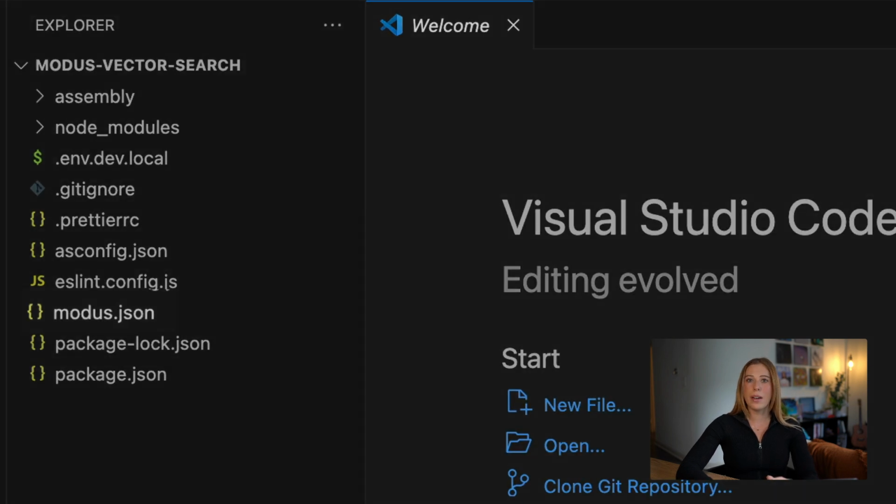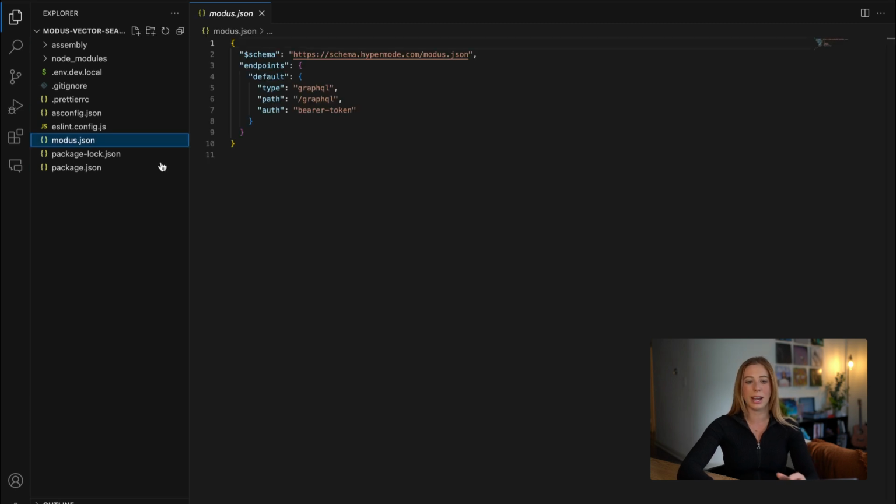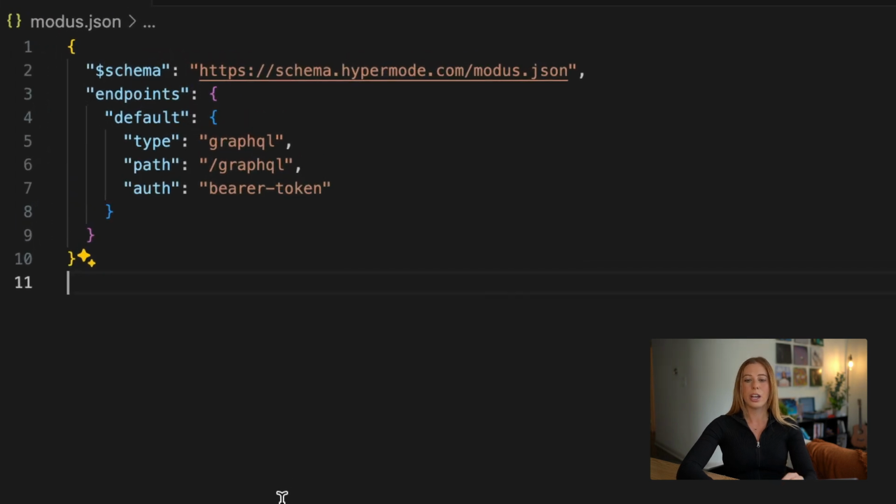Now, notice we have this modus.json file at the root of our project. This is the manifest for the application. So it's where we define connections to external services and configure the application. This is where we define and configure our project's resources, including models, hosts, and collections.